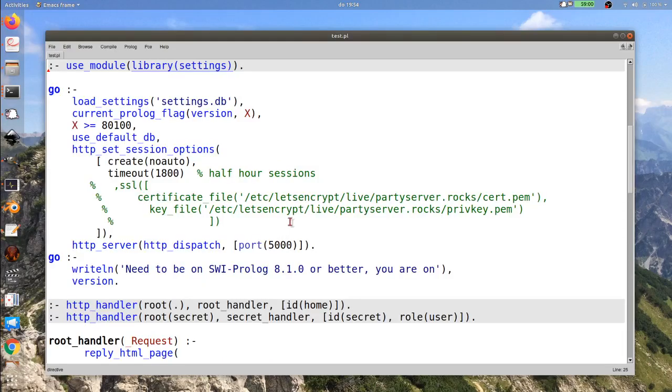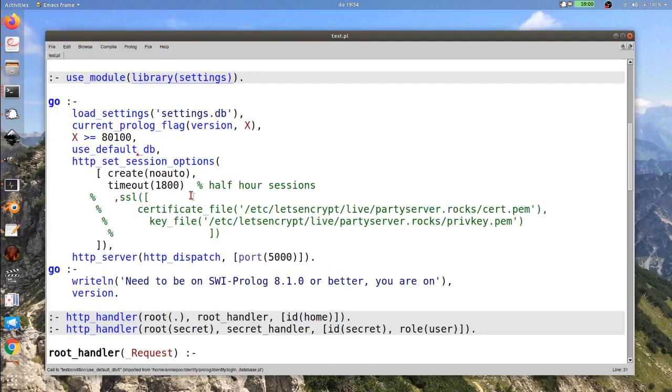Boom. All right. You start it all off by calling go. And go sucks in some settings. There's a built-in settings library. Checks to make certain that we're on a sane version of Prolog. Calls use default DB, which sets you up with a simple library persistency-based database to back the thing up with, and starts the server.